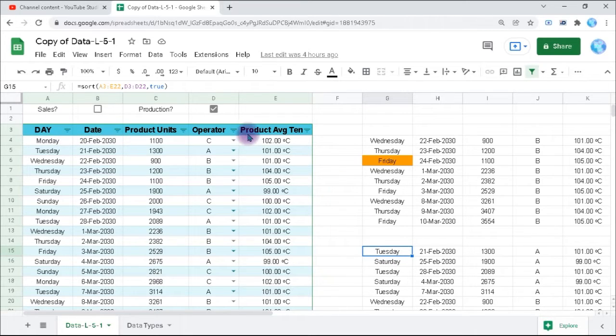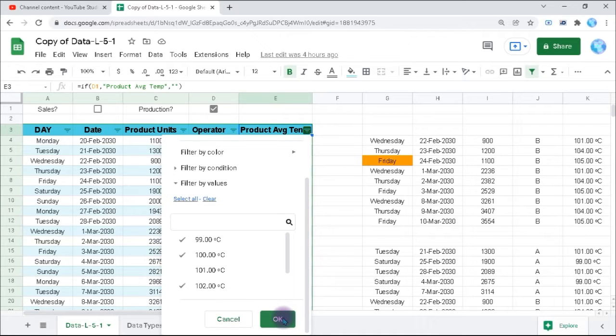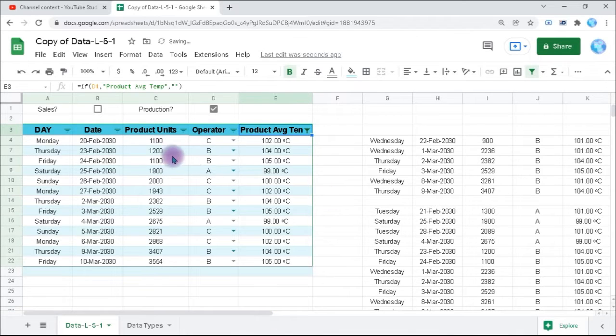Now I have applied a filter here. For example, if I need to apply a filter on the production temperature, I will take out just the 101 degree temperature, and I say okay. You can see now that some rows have already disappeared because they include the 101, which I deselected from the data in this column specifically.